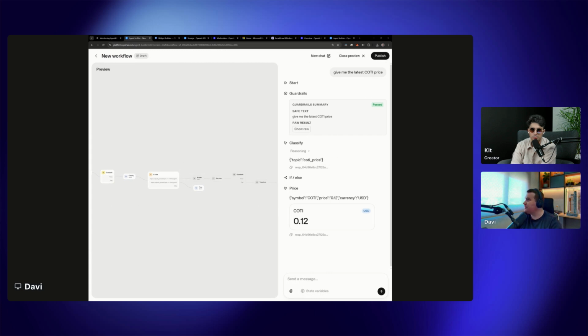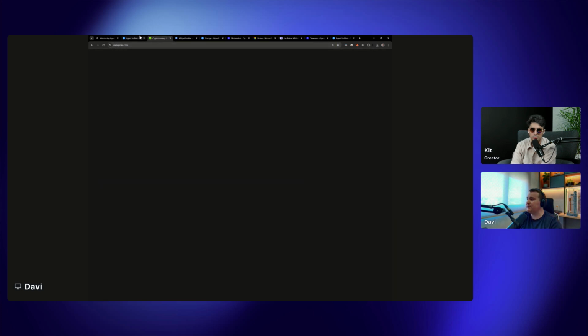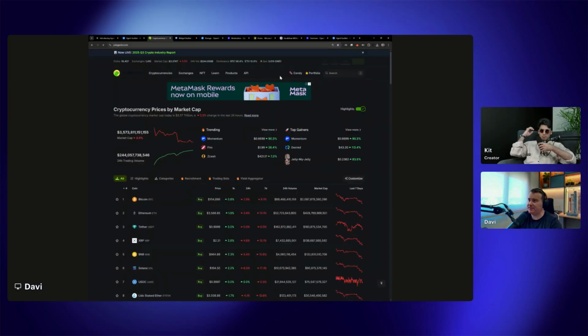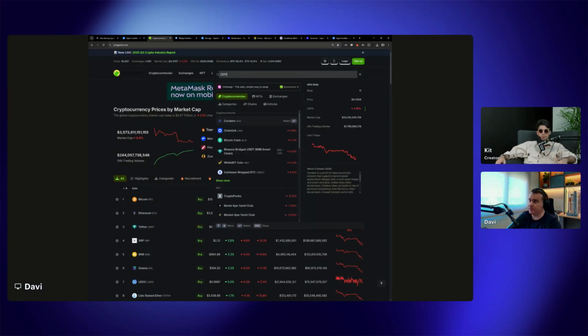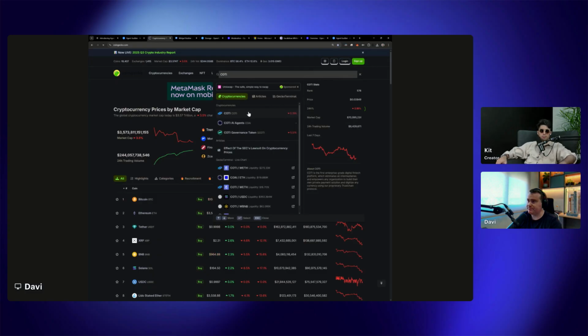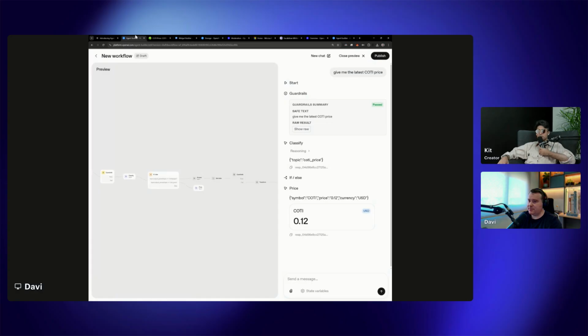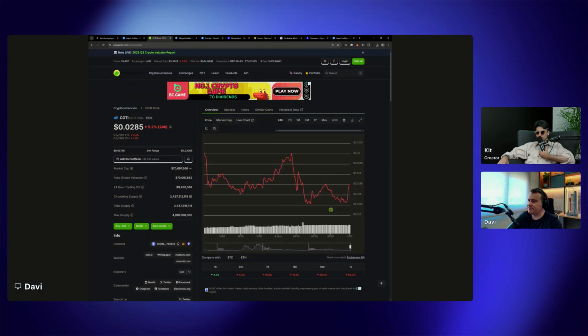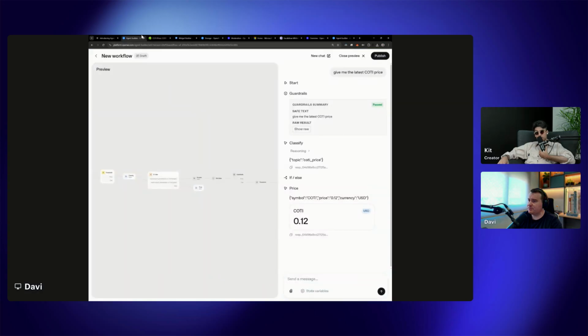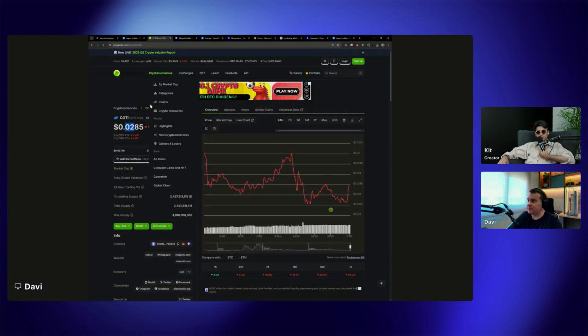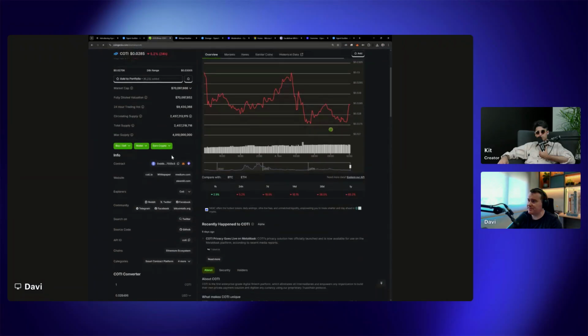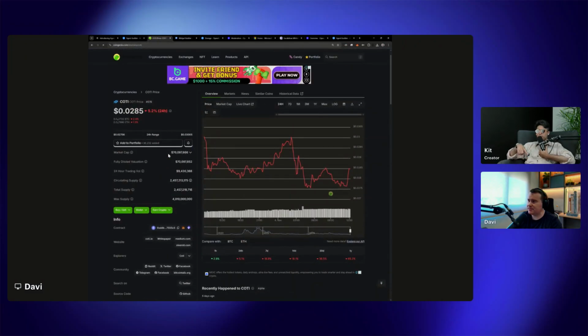CoinGecko, okay. Let's see if it's getting the correct data here. COTI. I don't think so, right? 0.12 in USD. Or maybe you have two different tokens, not sure. But this result came from CoinGecko, right? So, okay, it's not exactly what I want here.